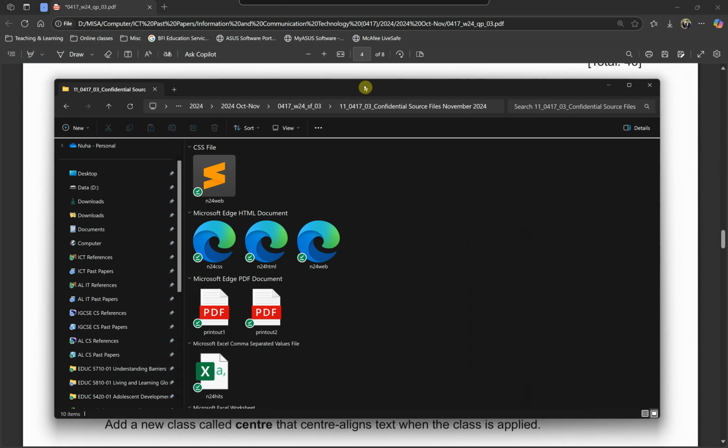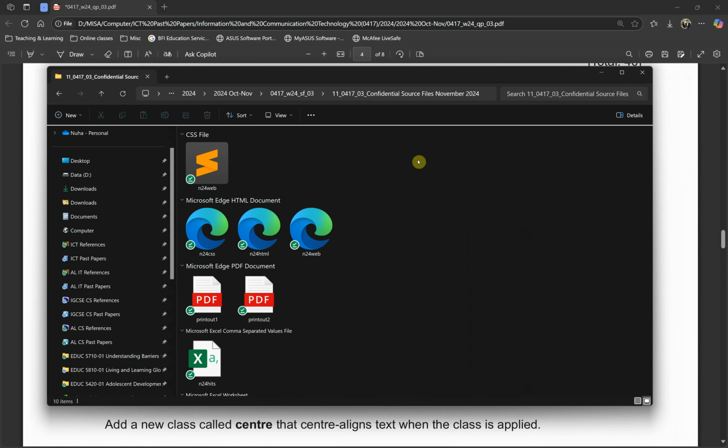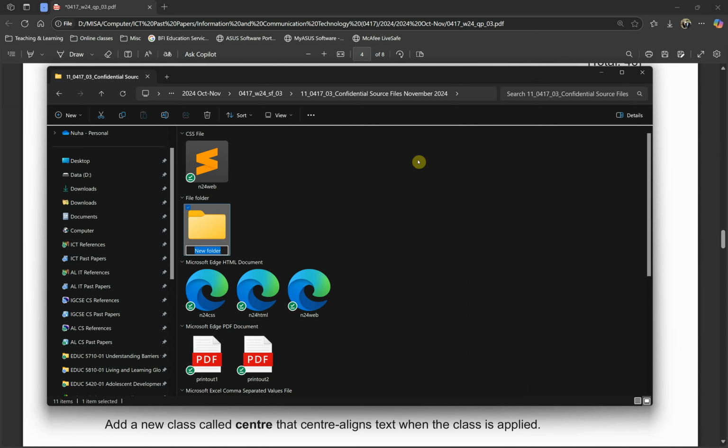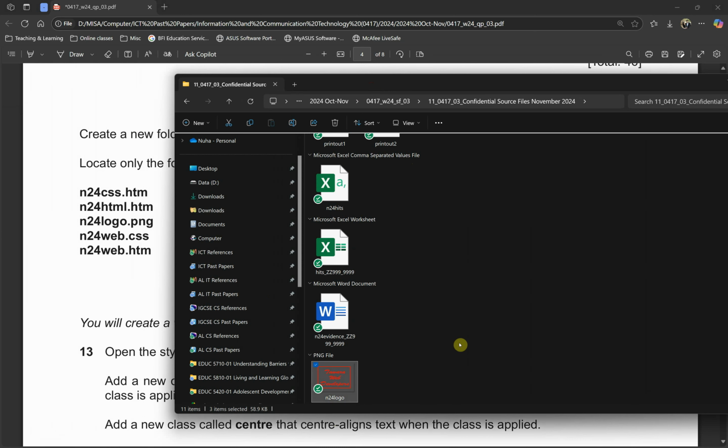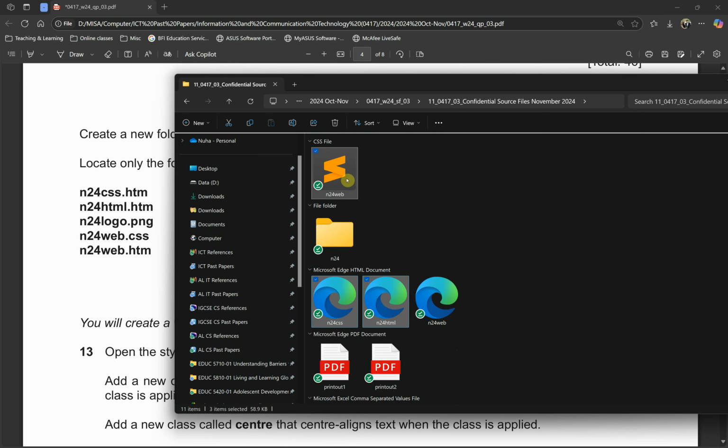So let's go to our folder over here. I'm just going to create it by pressing Control, Shift and N, and I'm going to type the name, and after that I'm going to locate the following files that were mentioned. So I had N24 CSS, which is this one, and then I had N24 HTML, and then the logo must be over here, and then I had the CSS file. This is the CSS file.